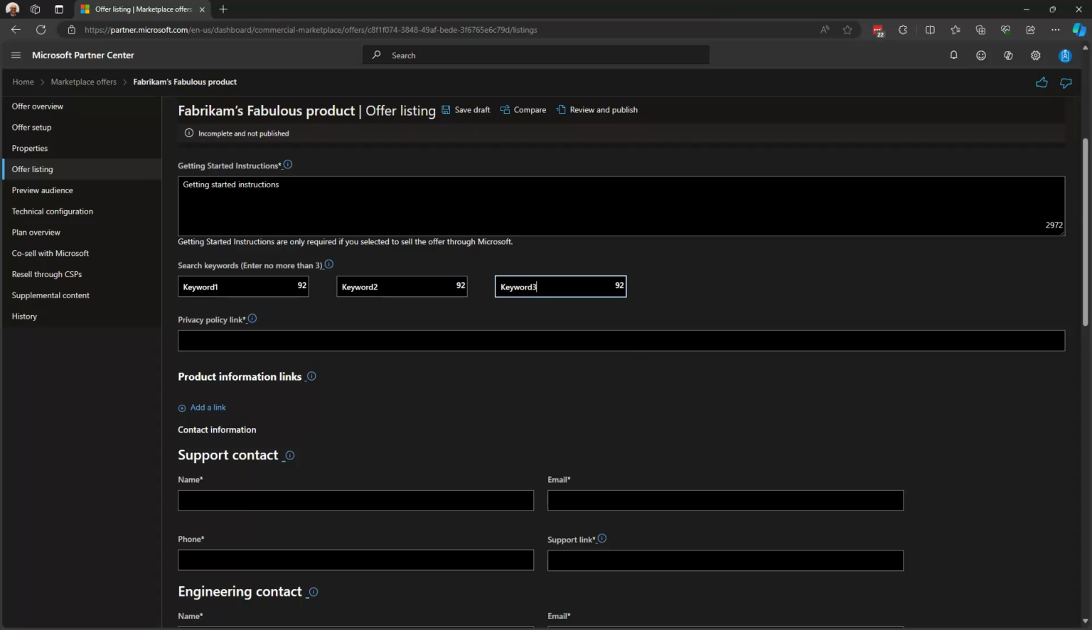Next is the privacy policy link. So this is a link to your organization's privacy policy. I'm going to use the Microsoft privacy statement here. You should use, of course, the one that your company publishes publicly. And that's an important part, that it must be a public web page. It can't be behind a registration wall or something to that effect.